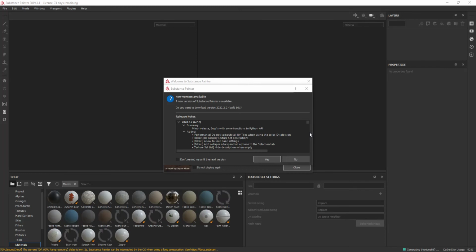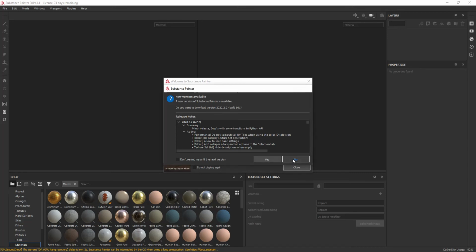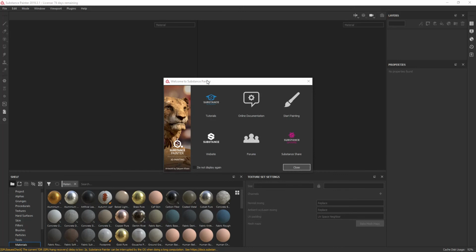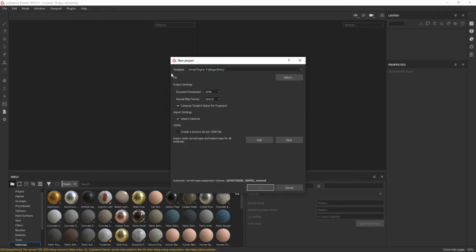All right, Substance Painter's loaded. It is almost always going to ask you if you want to update to the latest version. I'm not going to. I'm just going to run with what I have. Then it has the welcome menu. I'm going to go ahead and close that. So what I'm going to do now, here in Substance Painter, we're going to go up to File, New, and I'm going to use a template. I'm going to use the Unreal Engine 4.